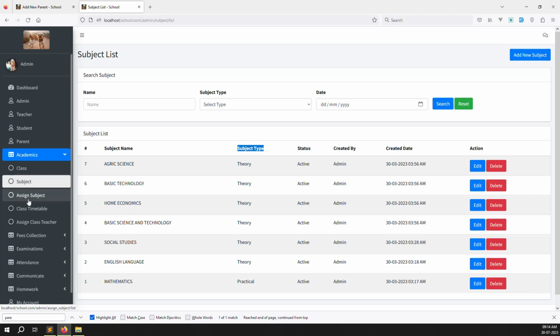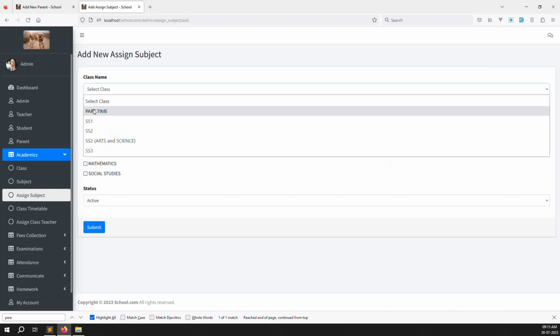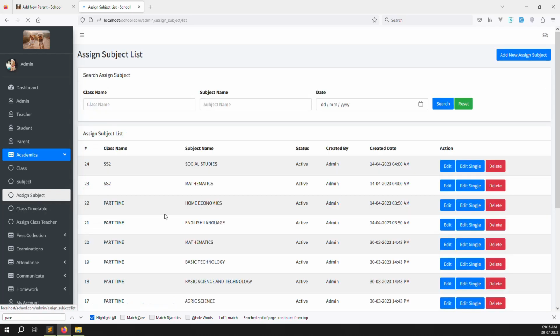Now this is the main part, assign subjects. Suppose for one class you want a total set of subjects, so you need to assign them. Click on add new assign subject, choose your class, and after that choose your subjects. Okay, this is the class I need to assign these subjects to, and click submit. So you can find here, like SS2, the total subjects there. There are two subjects, you can see it here.